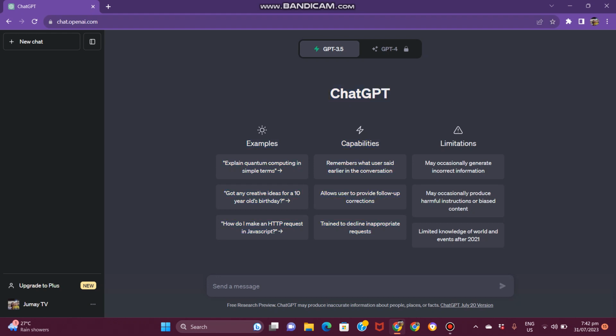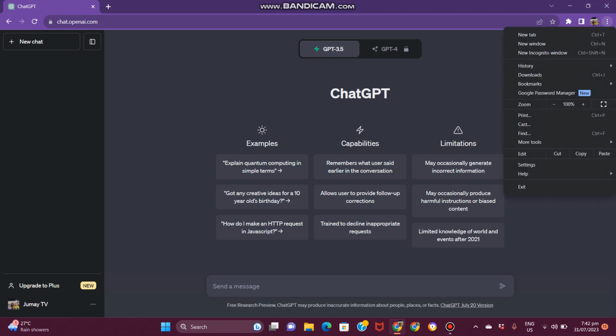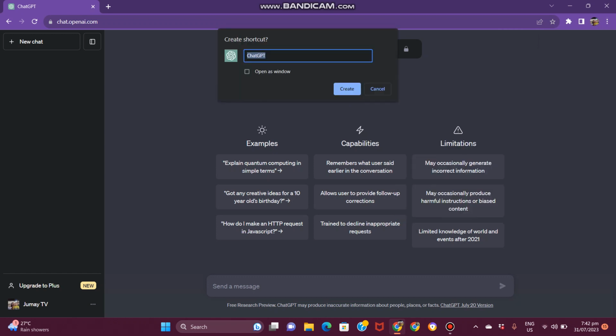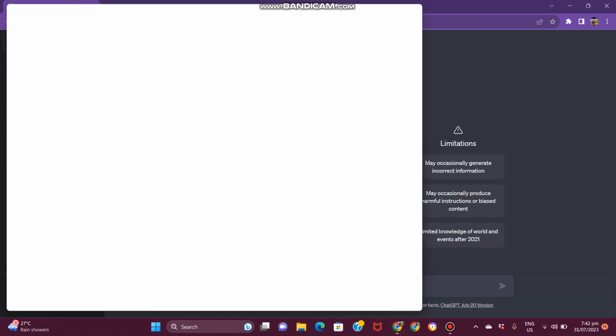What's next is to click on these three dots here, and then we are going to choose More tools. Under More tools, we are going to simply choose Create shortcut. There you are. For that matter, we're just going to adopt the name ChatGPT, and then we choose Create.